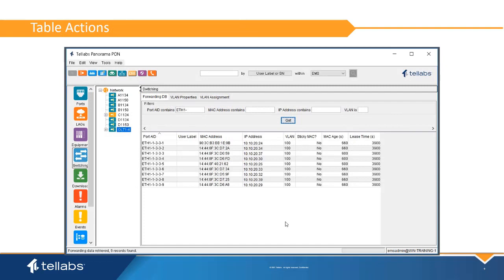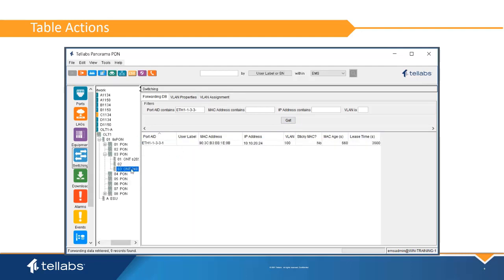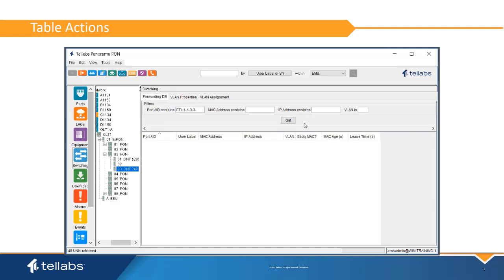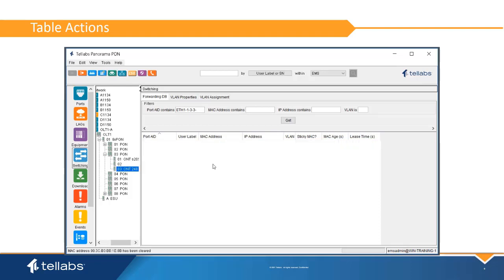Right-clicking on a table entry reveals a pop-up menu for the port. Go To will highlight the ONT in the tree view associated with the AID of the entry. The ports on the ONT can be listed in the Ports application. The Copy MAC and Copy IP features will enter this data into the clipboard and can be pasted where desired. The Clear MAC address feature will remove the MAC address from the database. This feature is useful when sticky MAC is used and a new device needs to be applied to the port.